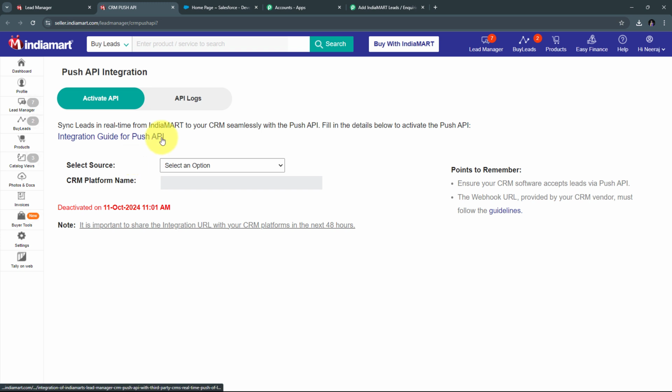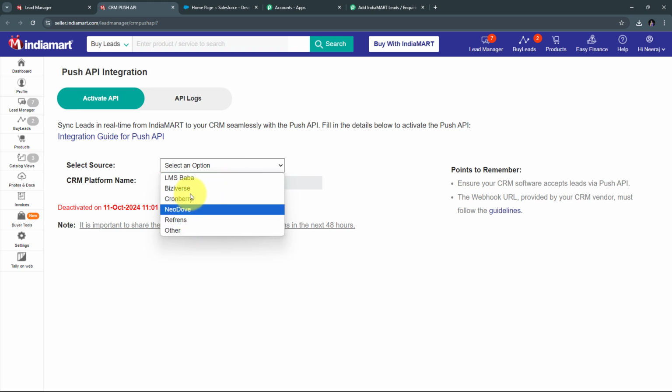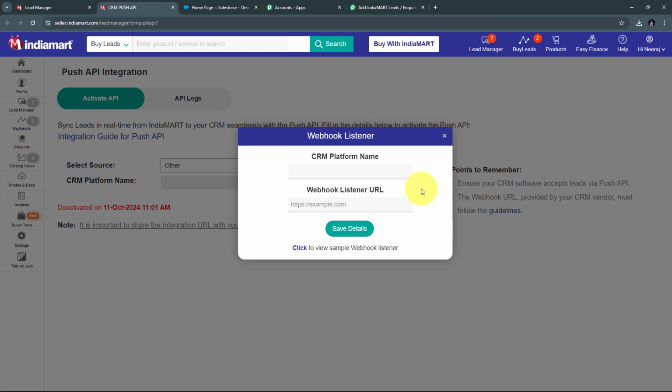So for building this connection, I need to first select my source. I'm going to open this tab, and here the source Pabbly Connect is not present. So I'm going to select other here, and I need to fill in these details. First I need to give my CRM platform name, and here my platform name is going to be Pabbly Connect. So I'm going to type that, and now I have to give my webhook listener URL. In this tab, I'm going to paste the webhook URL that I have copied from Pabbly Connect. So I'm going to paste that here, and now I have to click on Save Details.